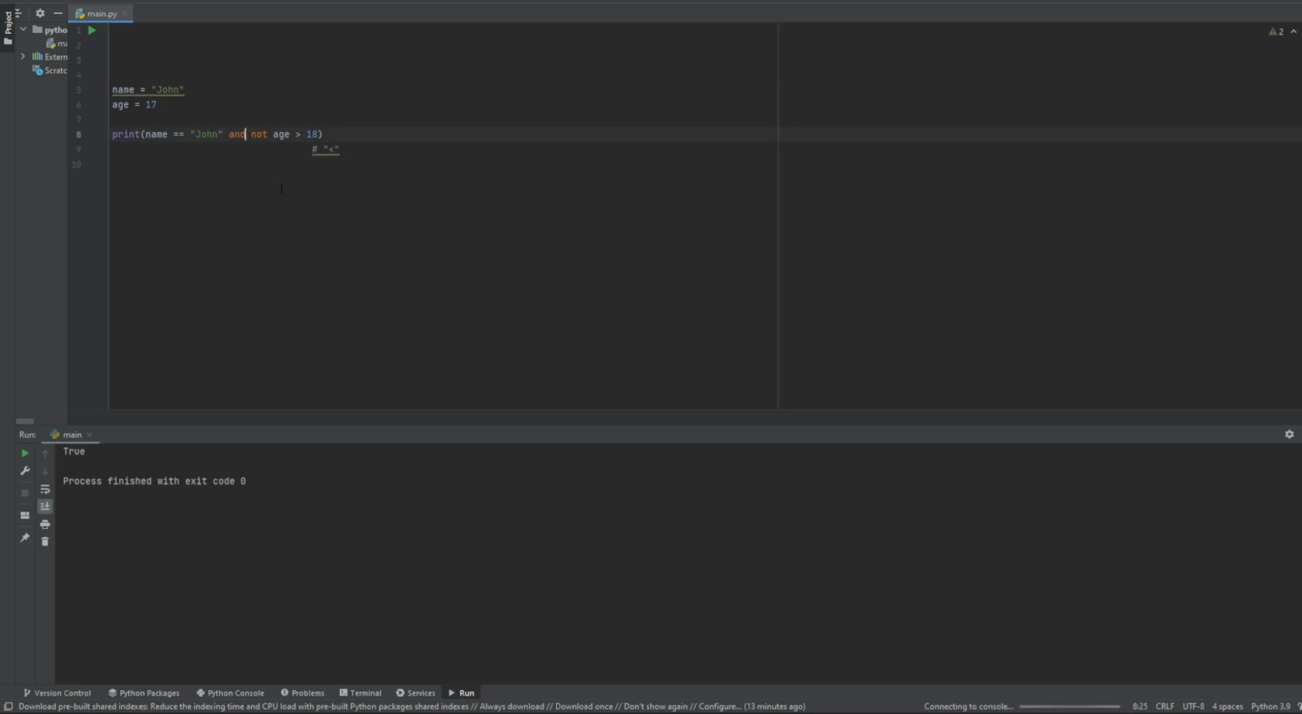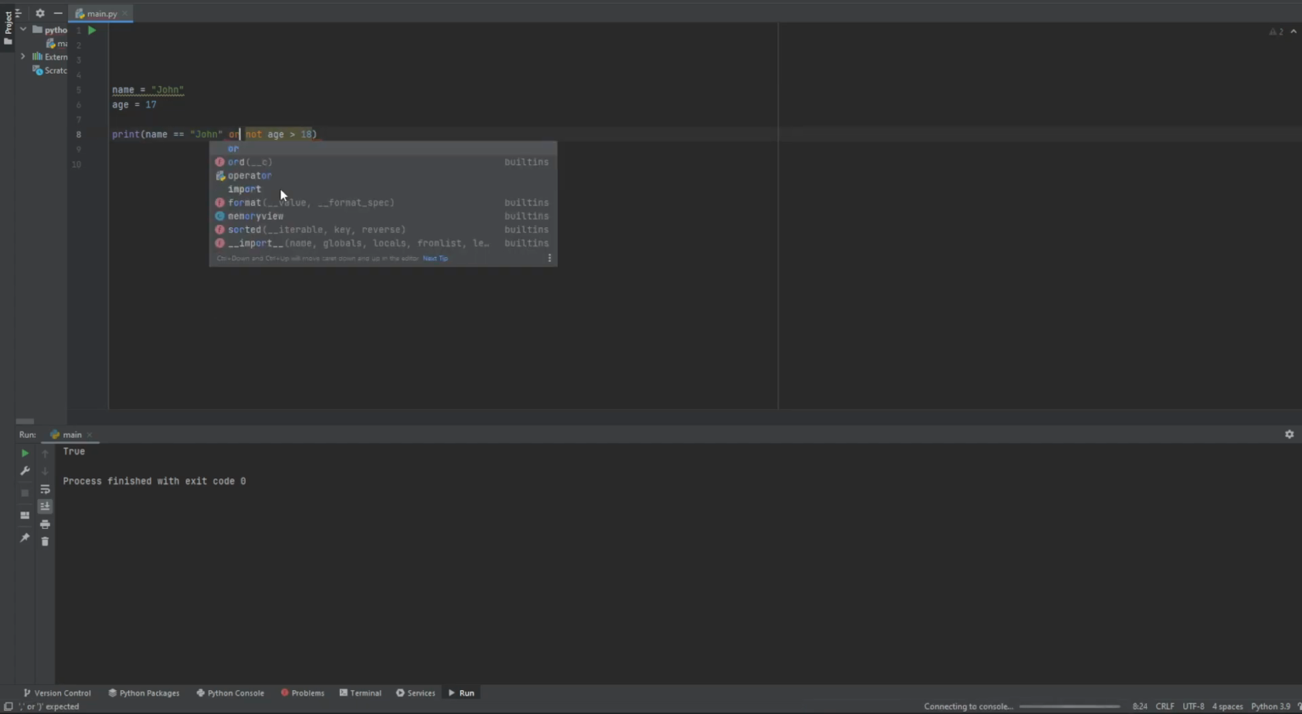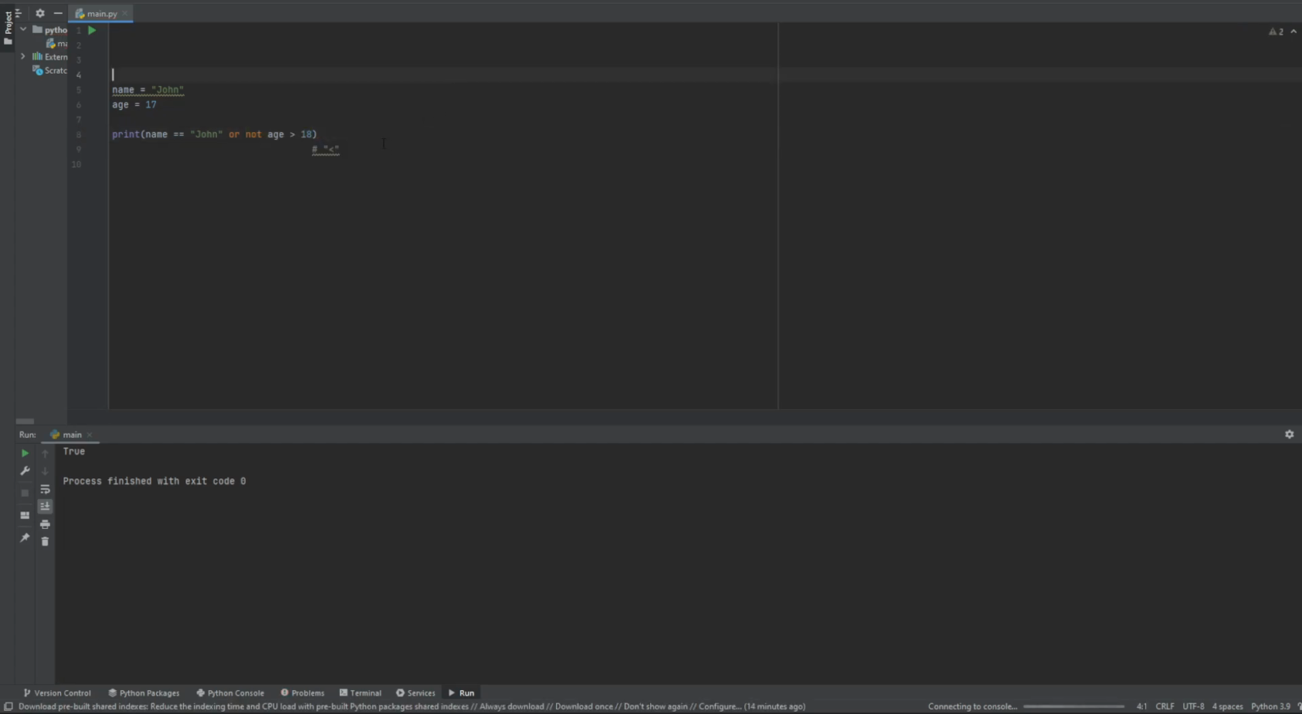or if you had an or there, or not. So in this case, what do you think it's going to do? If both sides are equal to true, what do you think it's going to do? It's going to do true. Either one side is true or both sides are true. That's the or expression.